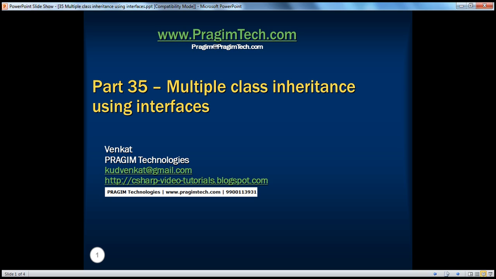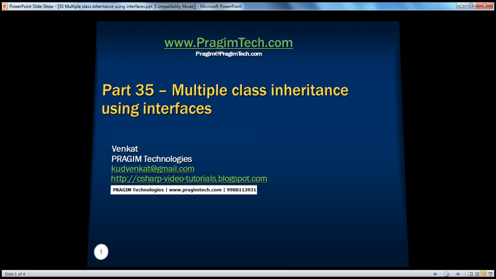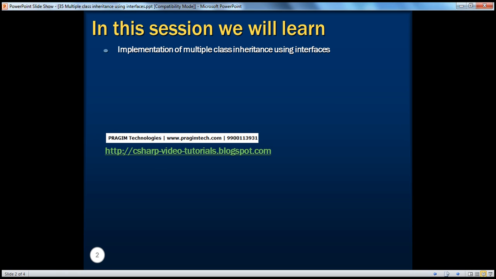I'm Venkat. This is part 35, Multiple Class Inheritance Using Interfaces. In C#, we know that we don't have support for multiple class inheritance. However, it's possible using interfaces indirectly. Let's look at an example.